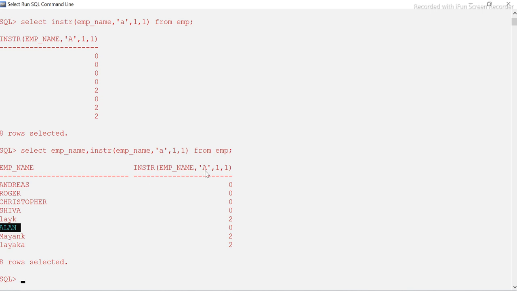Wherever I am able to find the pattern A, that's where it is returning some index, otherwise it is returning nothing. Okay. Now in Mayank also I found 2, right? Because this is first and 2. So this first instance I found here, and here also second.